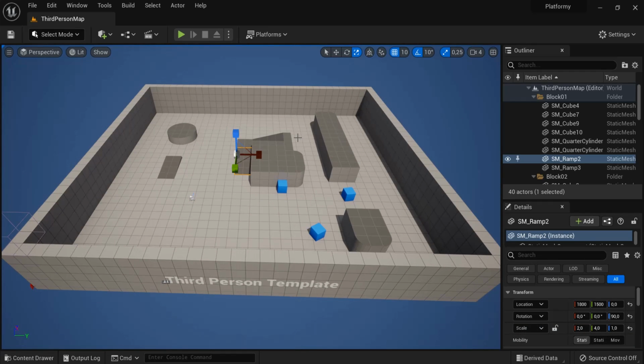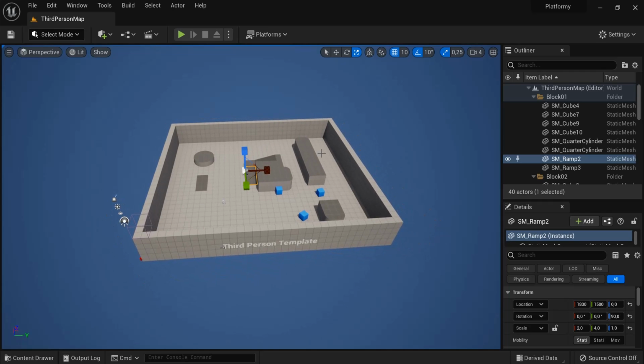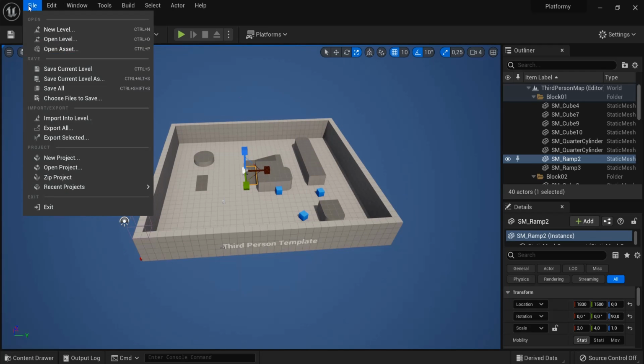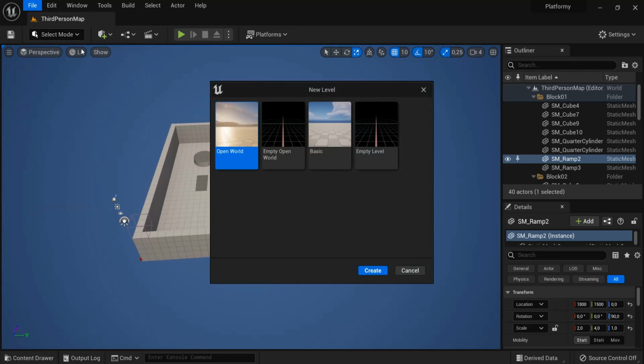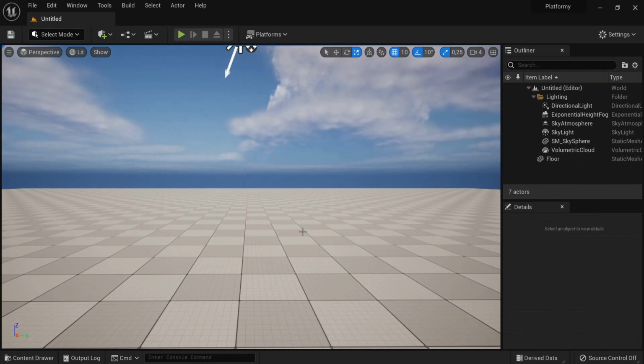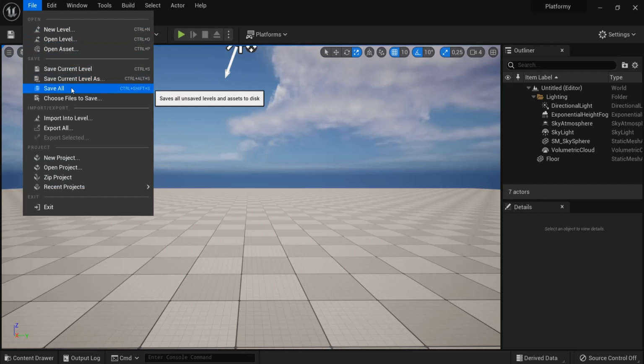So what we're going to do now, we don't need all this junk because we're going to start from scratch. So go to File, and then New Level, and we're going to choose the basic level. Then hit Create. And now you're going to File, Save All.